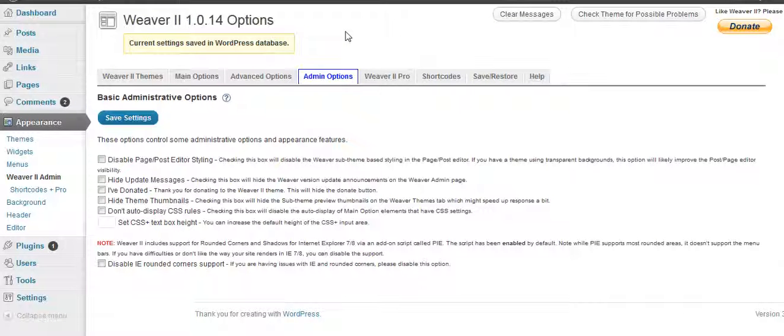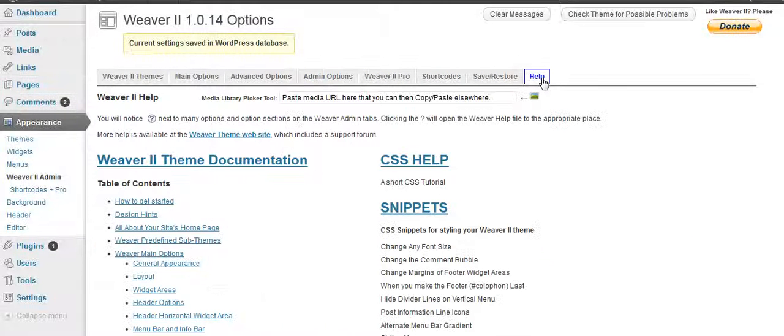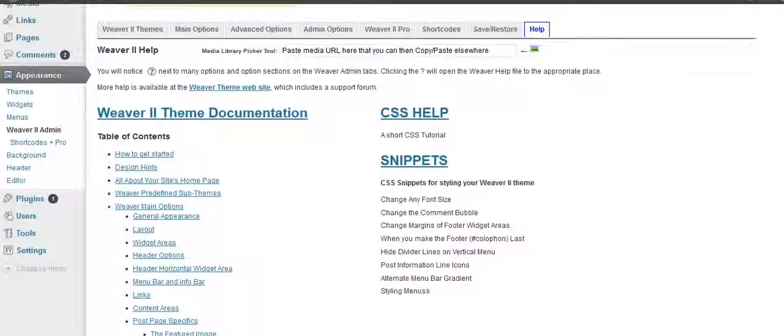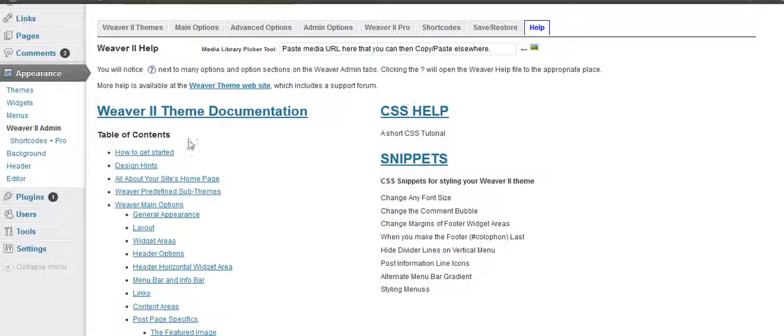Admin options has a few things here. They tell you what they are. You can click on the button and see more. You don't really have to do anything in there. If you have the Pro version, these two will help you, shortcuts for the Pro version. But you do want to look at the Help tab. Let's say that you need some help. All the documentation, whatever you're looking to do, just go here and you can find it.